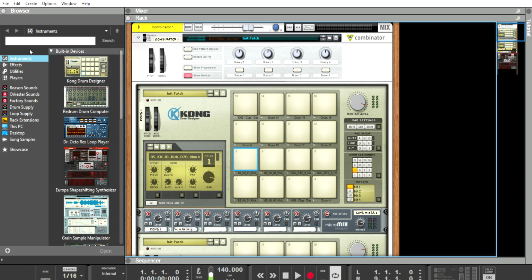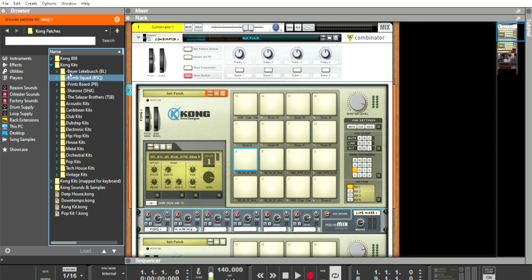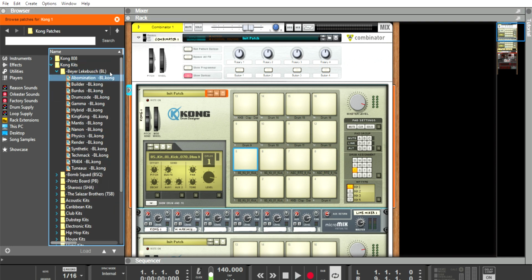What you want to do is go to Instruments, Kong Drum Designer, and drag it over. After that, right click and reset your device. Once you reset the device, it's really up to your discretion what you want to do. You can either use the presets inside Reason itself, so let me go to it real quick so I can show you what I'm talking about. You can come in here, Kong Kits, and pick whatever you want.